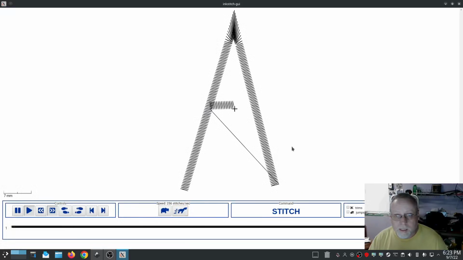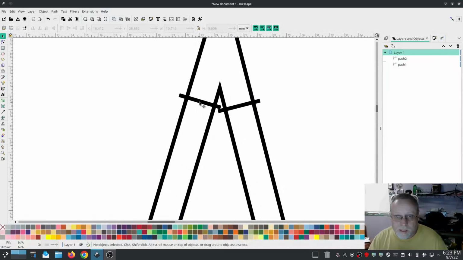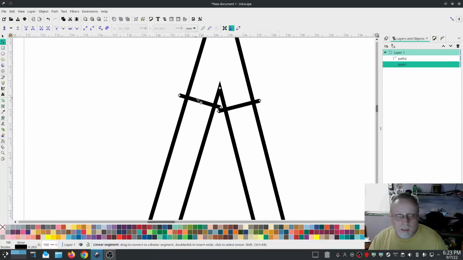And speed this up. Not bad. This up here is kind of ugly. I'll show you how to fix that too. And then we have a jump stitch, and then, you know, it goes over that. So what we're going to do to fix some of this ugly up here, go into that tool.